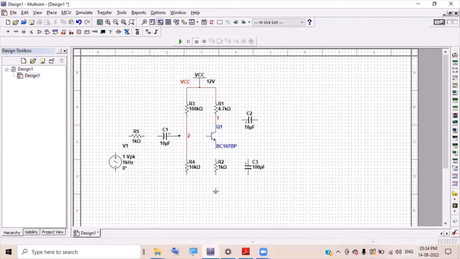Then let us join this one here. And then let us join this point here. This one here. And then let us join this one to ground. Again, this point to ground. This capacitor appears in parallel with the emitter resistor, which is 1 kilo ohms. So I'm connecting the top there. Here, connecting the bottom here.